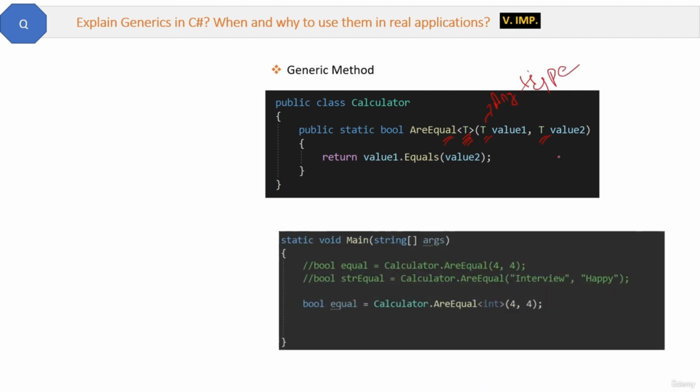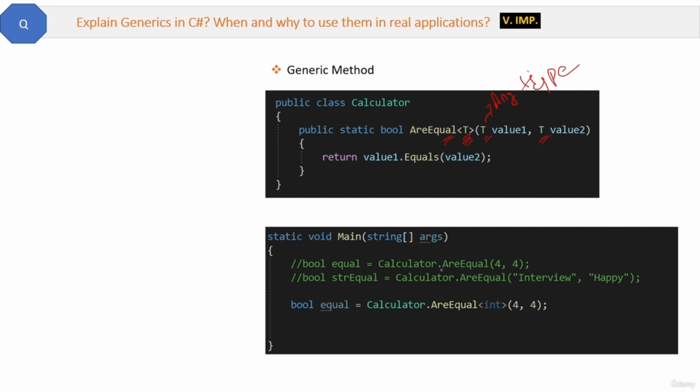See the main method here. This commented part is the old code. Now instead of calling the method like this, we will call the generic method with the type name inside the angular brackets after the method name. Here the type is int. Then when it calls the method, this will pass integer as the type, and here the T, which is the type, is accepted as integer.